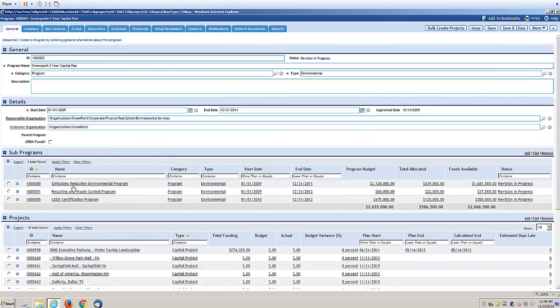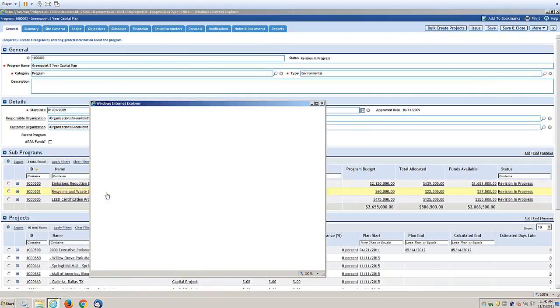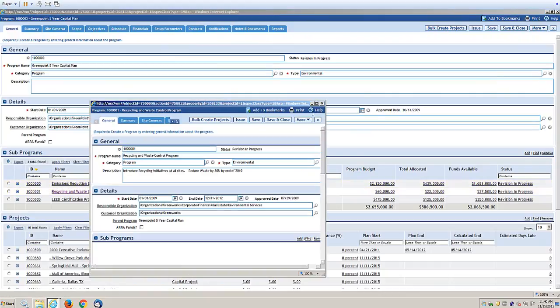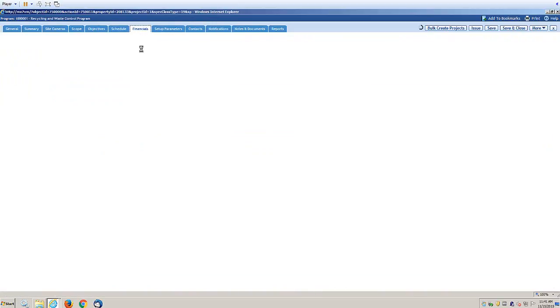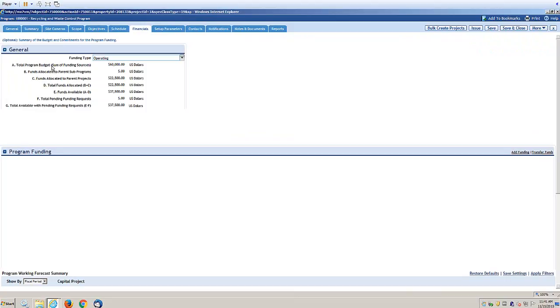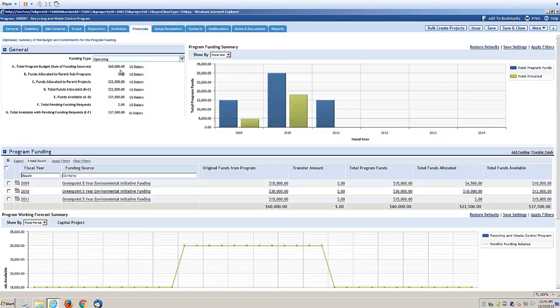We're also able to drill down into the subprogram level. Again, same kind of information, showing us our program budget from funding sources where we've received allocations. In this case, the subprogram has projects, and how much funding is available.